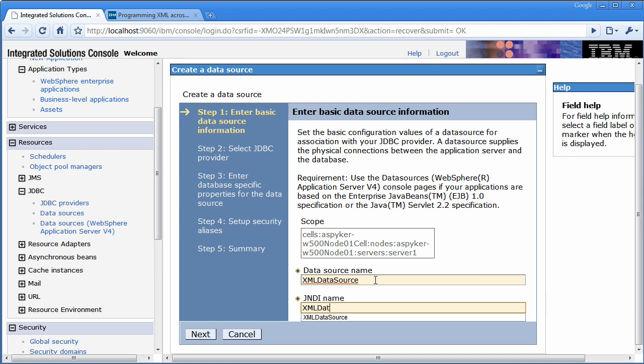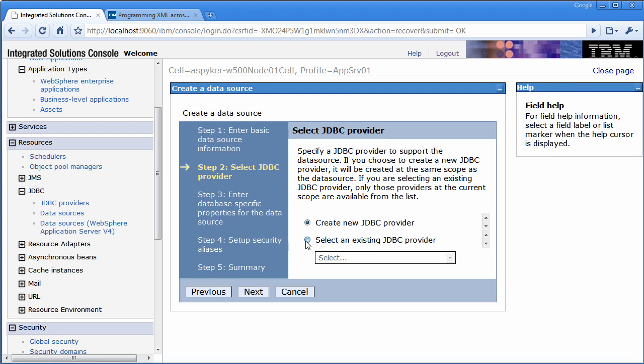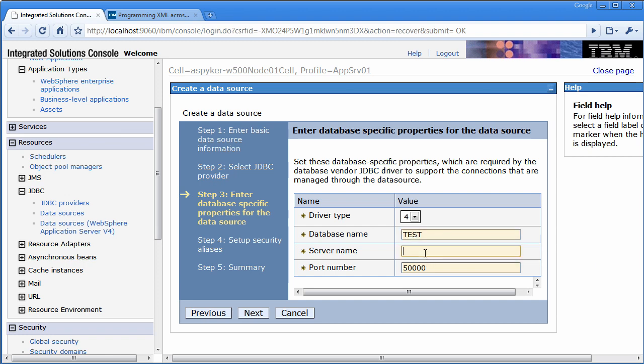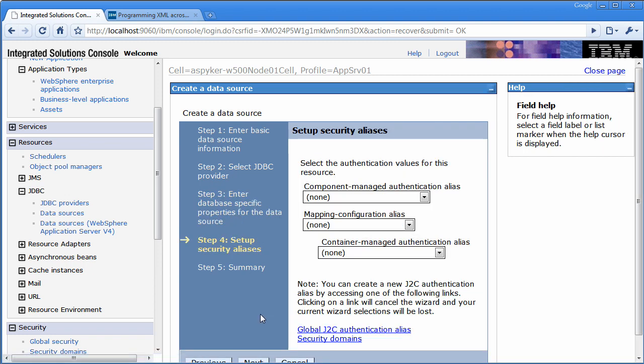The application is going to expect a JNDI name of XML data source, so I'm going to use that. We're going to go ahead and select the existing JDBC driver provider that we just defined. Point it to wherever you created the database and the table. Point it to your server and your port, and this would be specific to your install of DB2. And go ahead and point it to an auth alias that has the credentials for connecting to DB2.